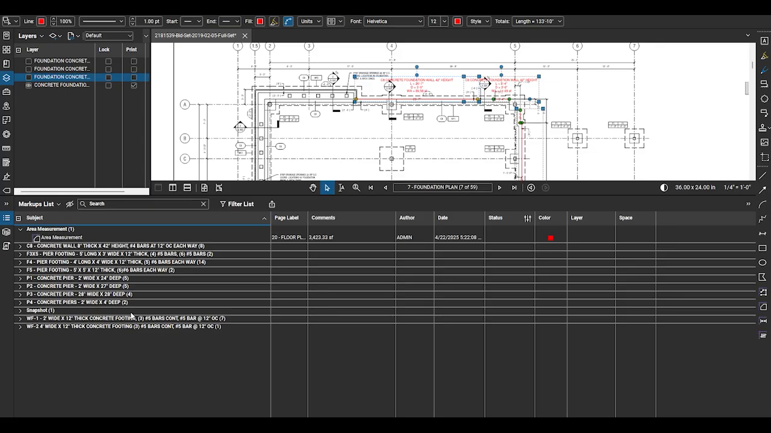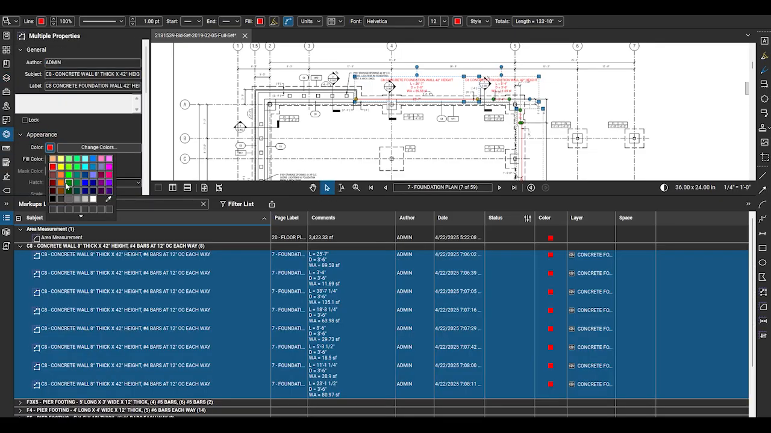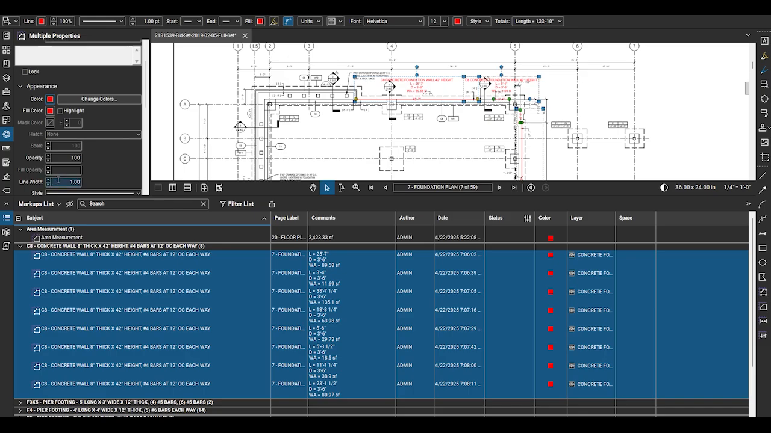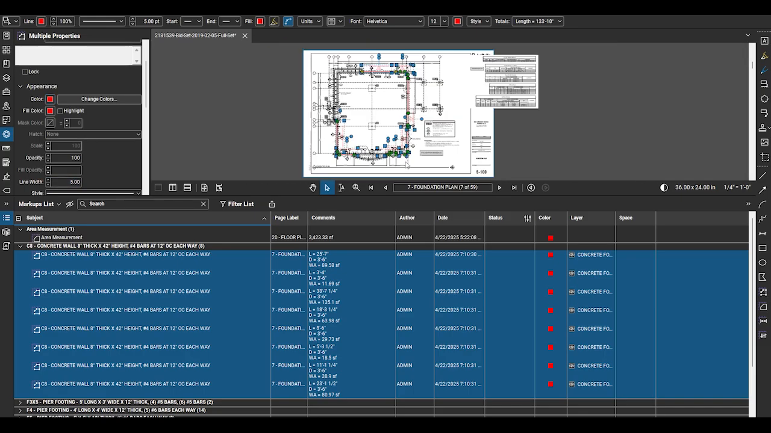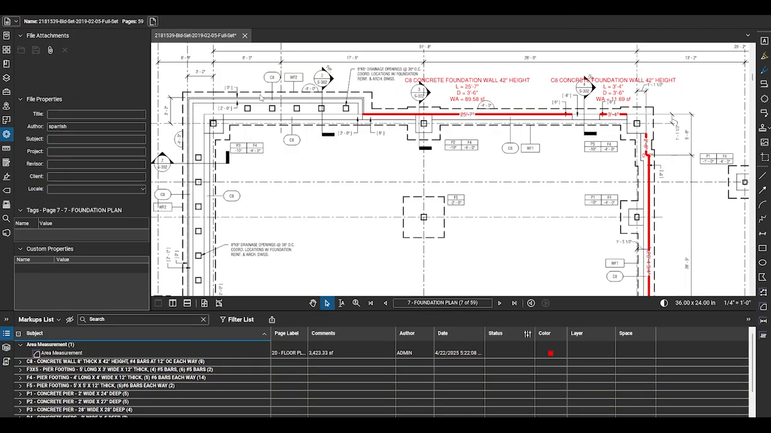Once I had only the foundation wall layer showing, I changed the property of the markups by increasing the thickness of the line, and I differentiated between various wall heights of C8 foundation wall with multiple colors. This helps to easily identify where the changes occur and to ensure that you haven't missed any portion of wall.